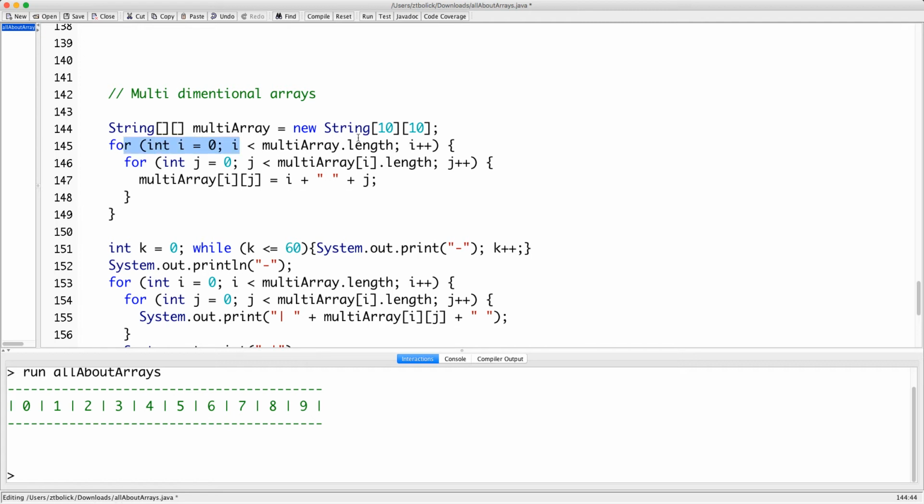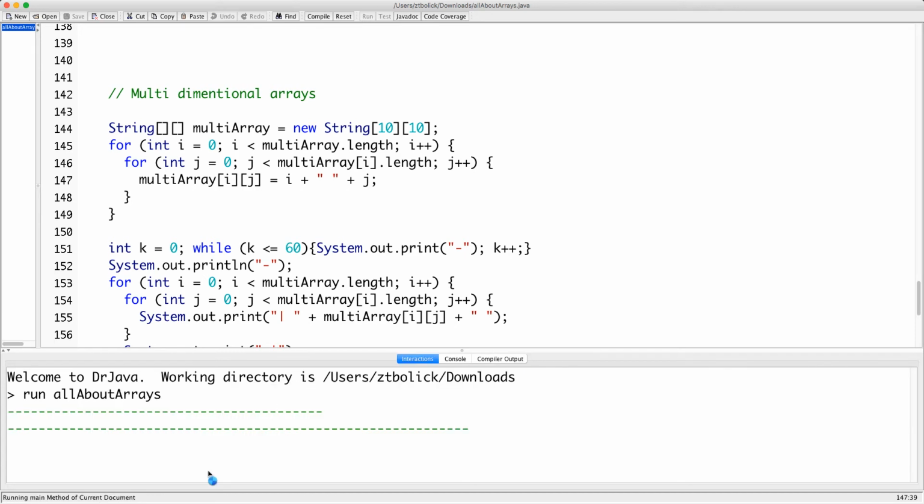Then we're using these for loops to fill up the array. The main thing you're going to want to do is figure out the length of the array. I'm calling length on multiArray, and that's going to give me how big this array is. Then if you use some more square brackets and call length on that, that'll give you the length of the inner array, which is super important. So let's go ahead and compile and run this bad boy.